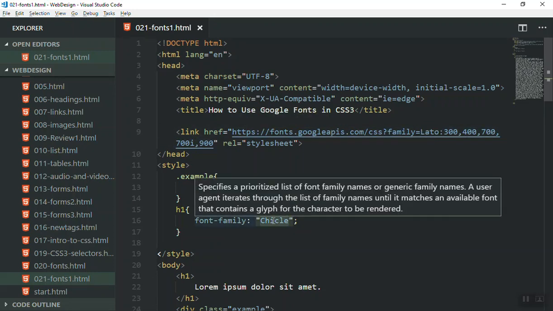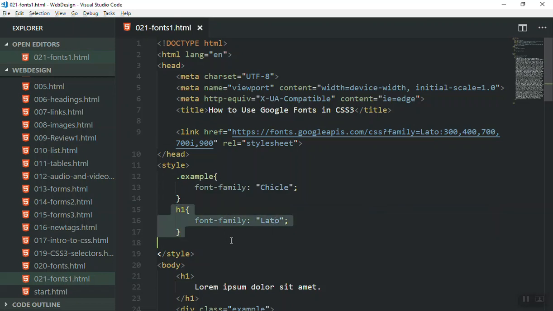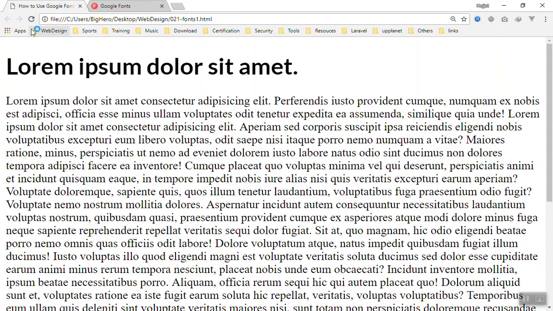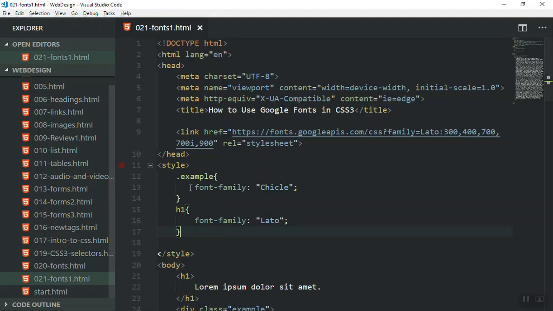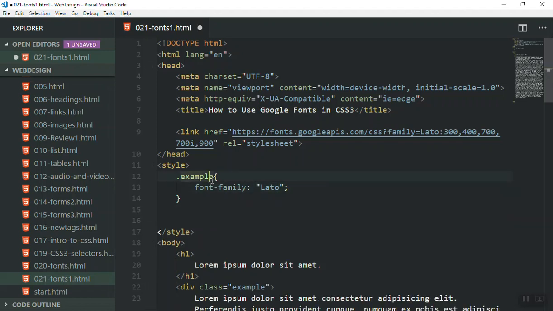If I come here, we will just change it for the H1 for now. If I refresh the page, as you can see, this one has not changed, but this one has changed to Lato, which is a very nice font. Again, you can come here and select for both. If you don't want to repeat the code, just remove this one, come here, write a comma, then H1.